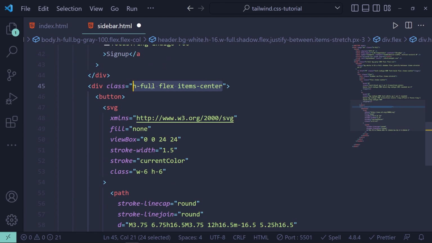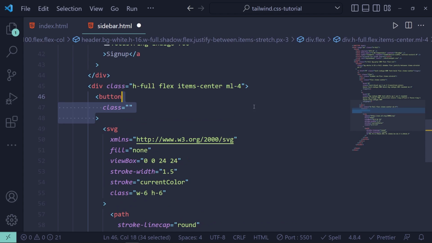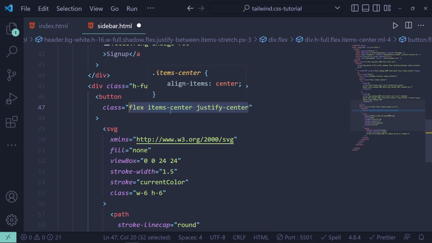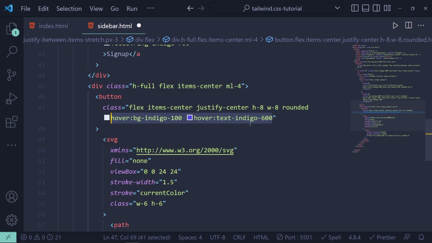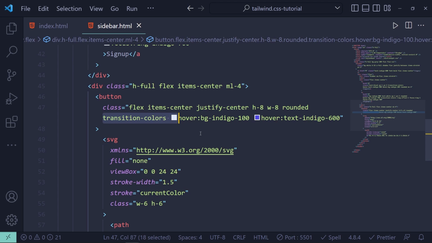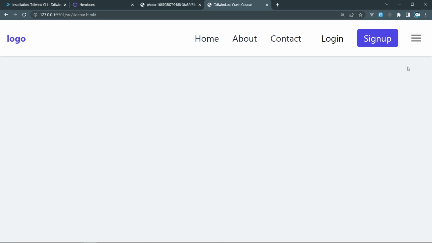We're going to give it full height and display flex and item center. It's going to have a margin left 4. Let's define some styles on mouse over on the button itself. First, display flex and item center and justify center. Give it fixed height and width and rounded. And on hover, we're going to have the following classes and transition on hover. And this is our button.